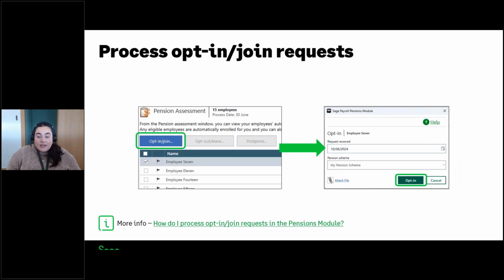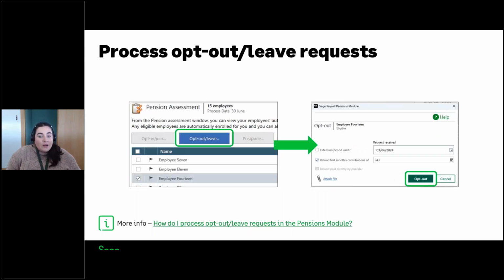For opting in, you'll select the employee, but this time click opt-in/join. Enter the date that you've received the request from your employee, along with selecting the relevant pension scheme that they're opting into or joining. And lastly, for opting out, select the employee, click opt-out/leave, and enter the date that you received the request. You do have a couple more options in here, so you've got the option of ticking whether the extension period's been used, to refund the first month's contributions, or alternatively, just tick whether the pension has been handled by the pension provider instead, and then just click opt out.